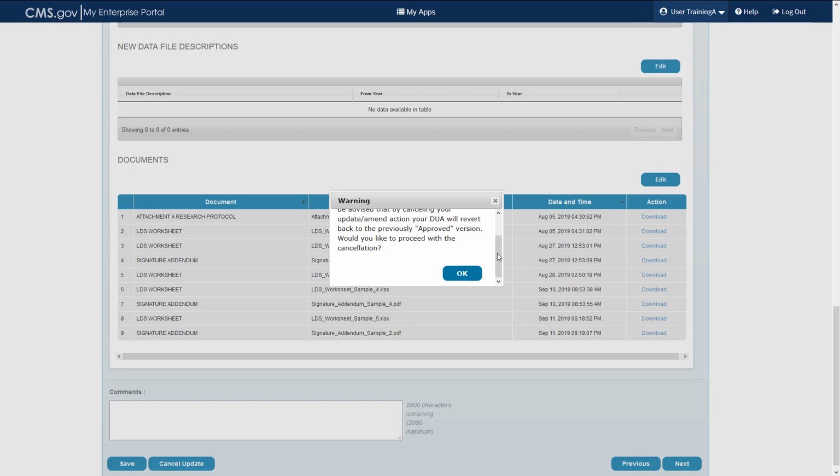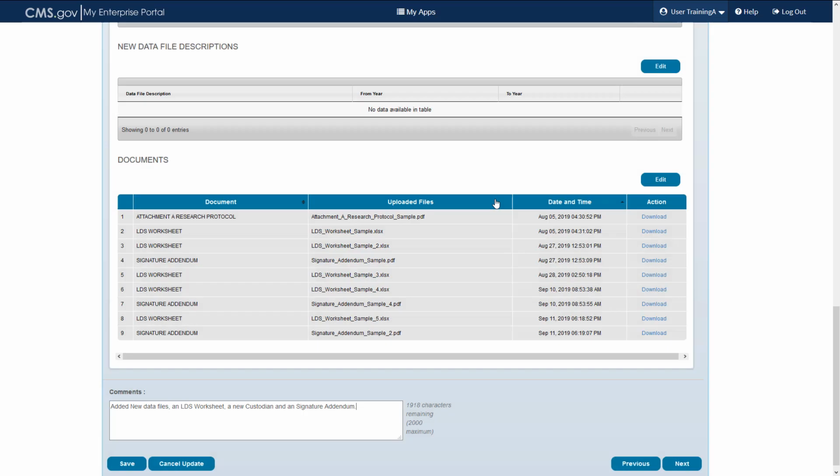Please note that by choosing this option, all of your updates will be canceled, including any that were previously saved, and the DUA will revert to the previously approved version. Also, a canceled Update Amend entry will be placed in the DUA lifecycle. Use the X in the upper right corner of the pop-up to close it and return to the Update DUA Request screen. Select the Next button in the lower right corner of the screen when you have completed your updates.